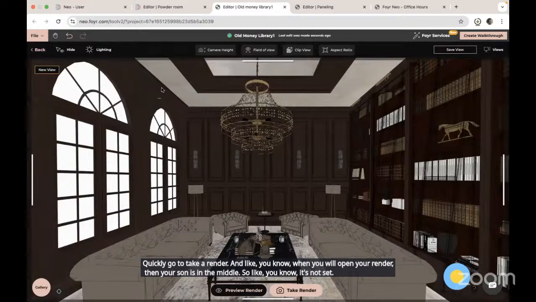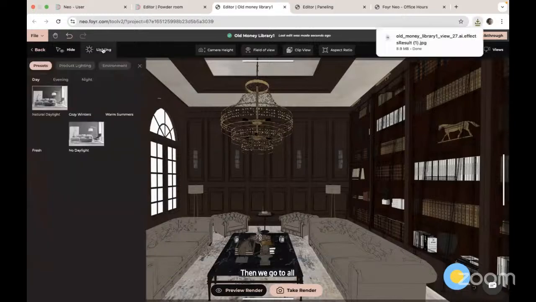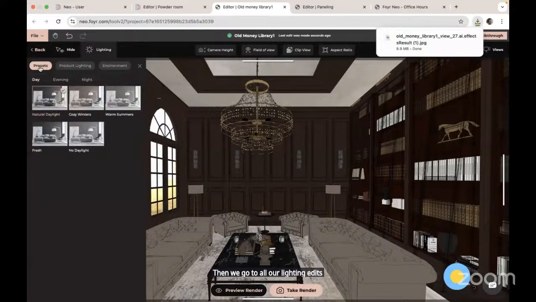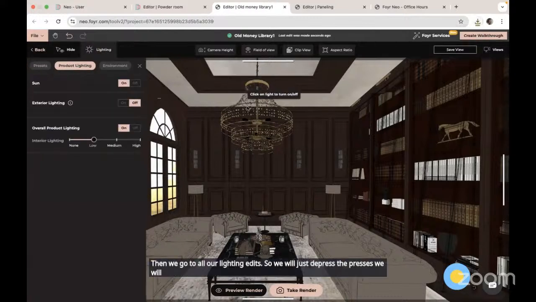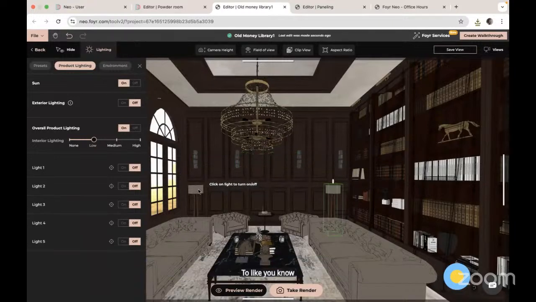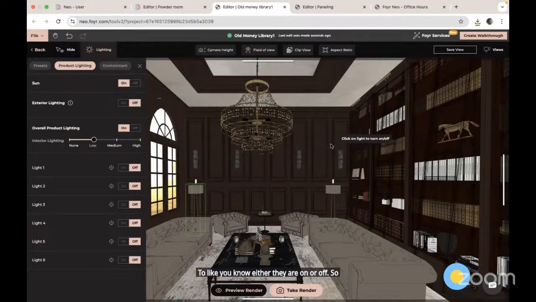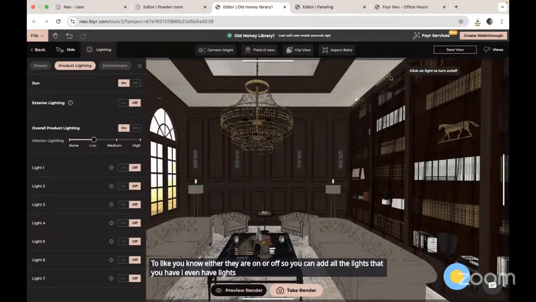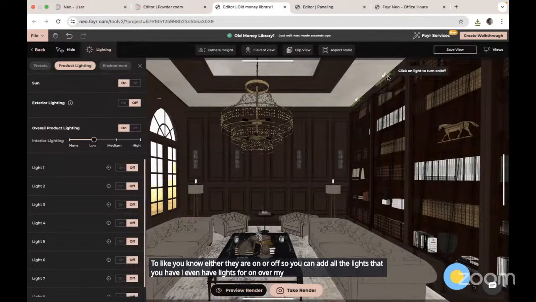Then we go to all our lighting edits. So we will choose the preset. We will go with the product lighting. You can add some lights and then steer them to either be on or off. So you can add all the lights that you have. I even have lights over my bookshelf. So for dark interiors, that will add some extra light as well and create a different kind of atmosphere. And with this one, I use the sun.